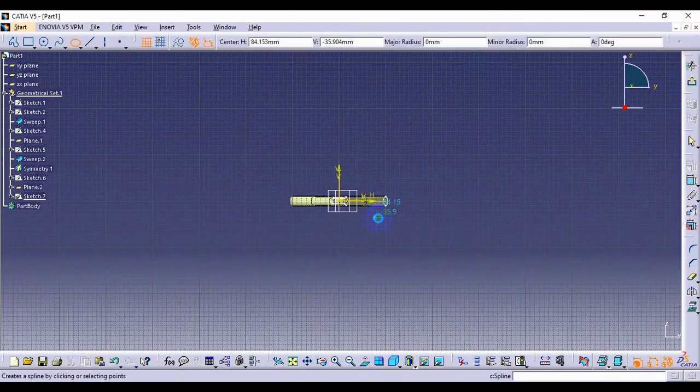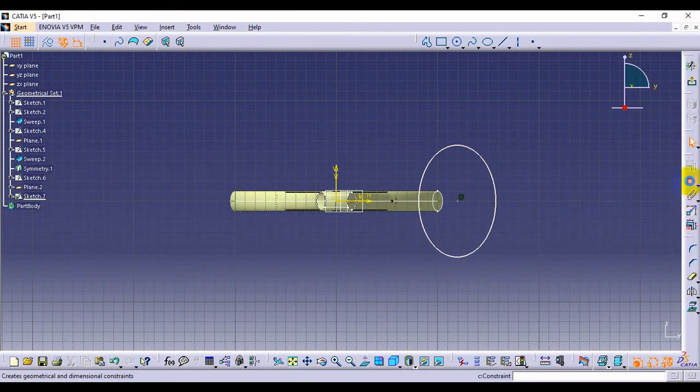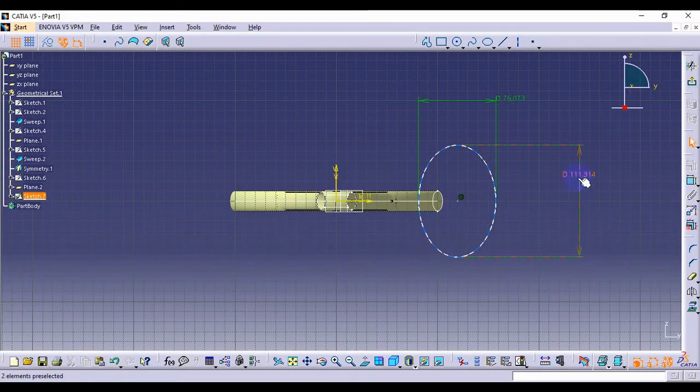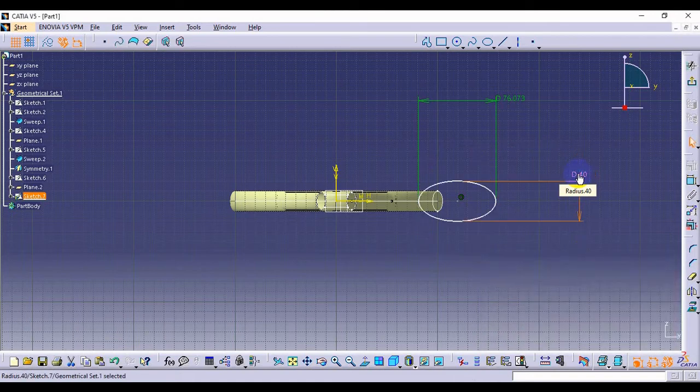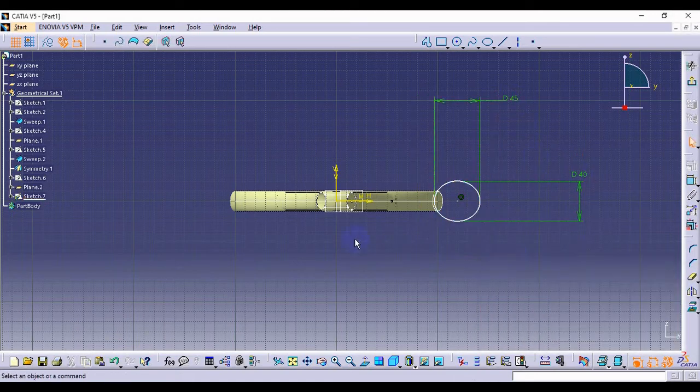I'll draw an ellipse. Okay, specify the dimensions. 45 and 40. This one is a 40 and this one is a 45. I simply coincide this with the center of this particular axis.